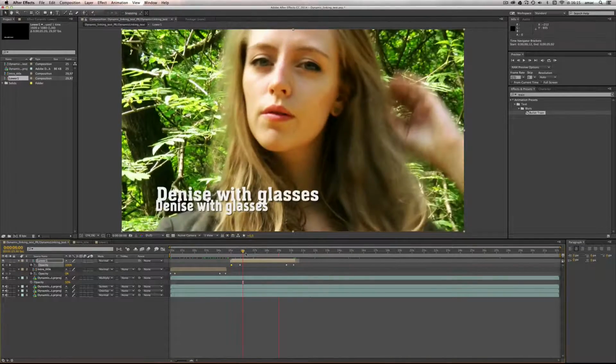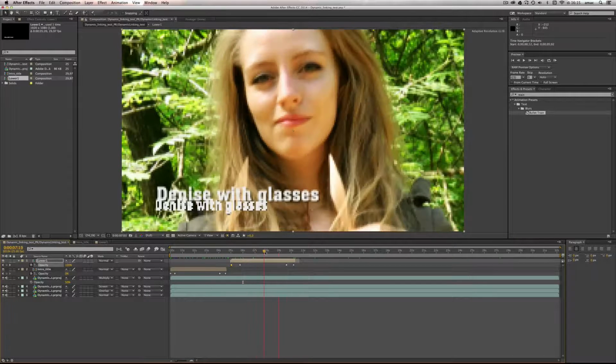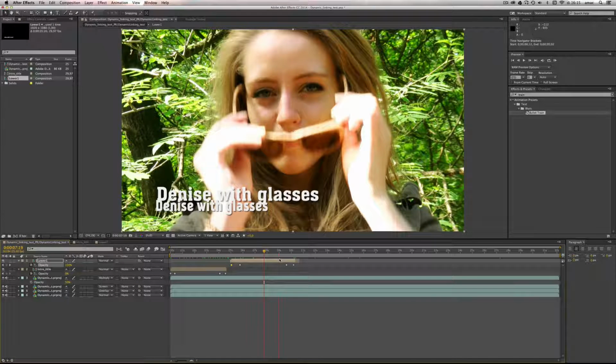As you can see, I'm doing this all very roughly, and the effects that I use in After Effects are not that spectacular, but it gives you an idea about what you can do with After Effects and what you can do with Premiere Pro.